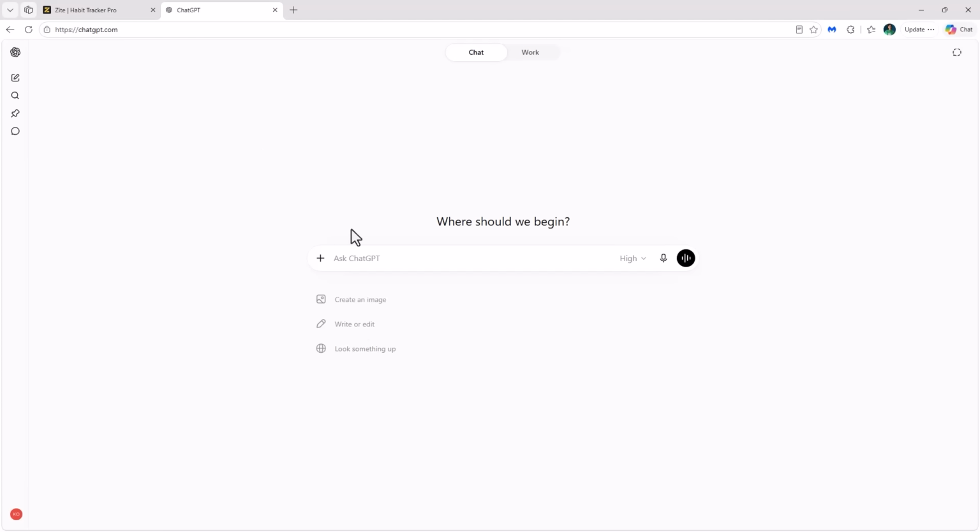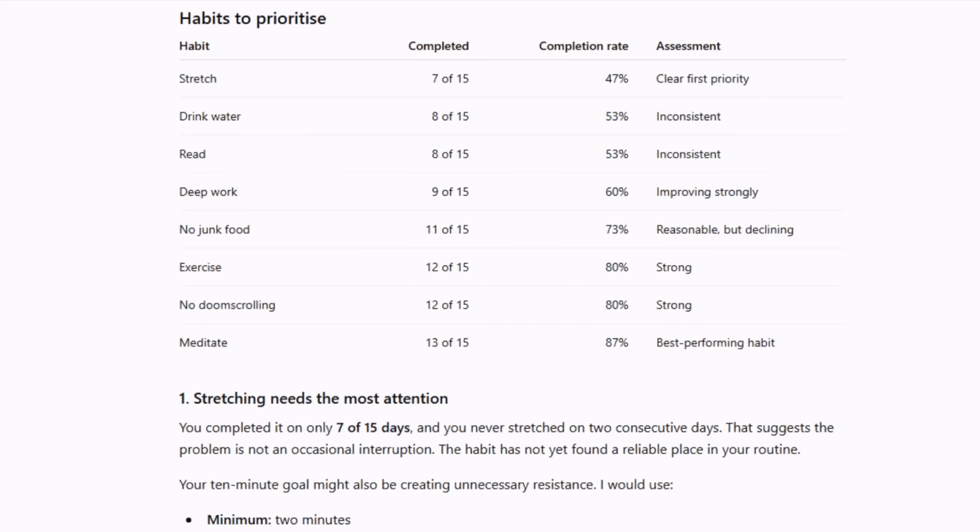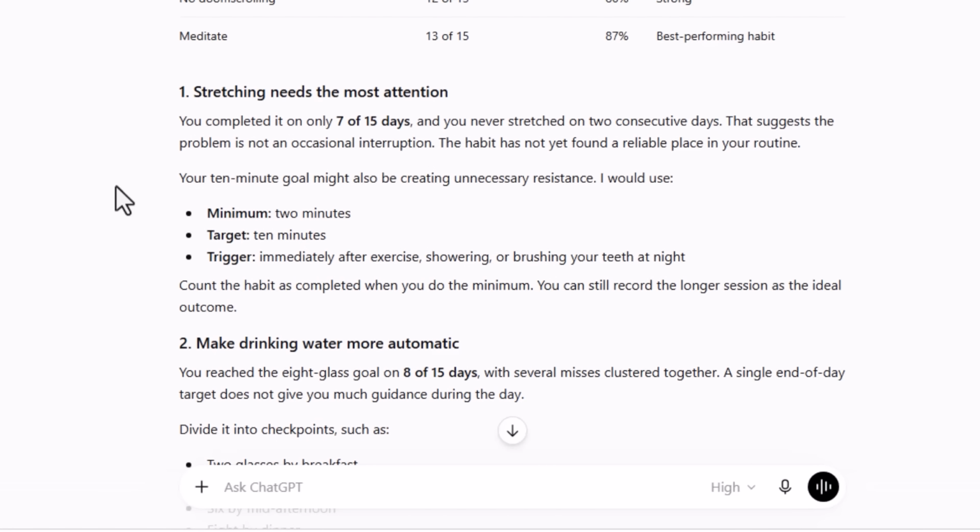Once you install the Zite plugin in ChatGPT, you can simply start chatting with it about your data without needing to open the app. For example, I can ask it to review my Zite habit tracker data and give me some advice on what habits I need to work on doing better at. Let's send that and see what it says. ChatGPT has analyzed the data and it's given me a list of habits in order, telling me which ones I need to prioritize. It then suggests practical ways to make the habits I'm struggling with easier to stick to.